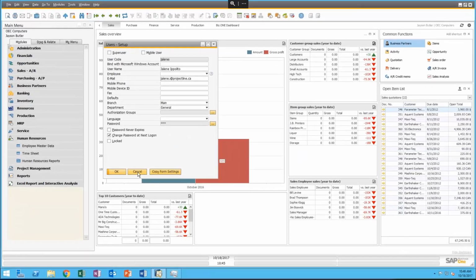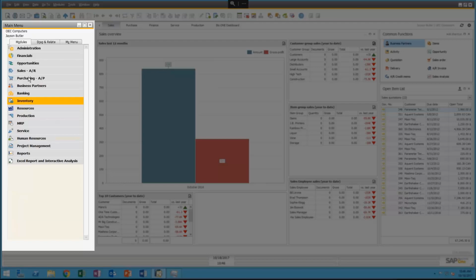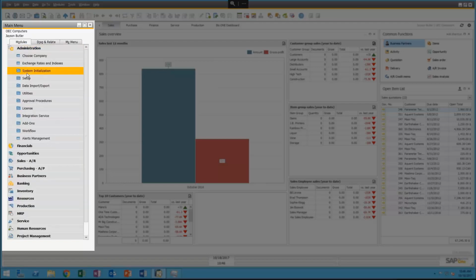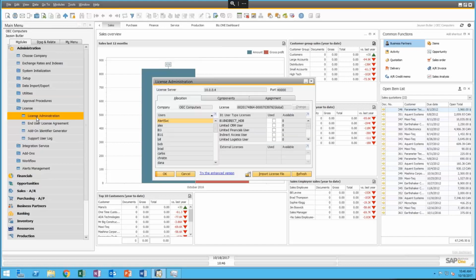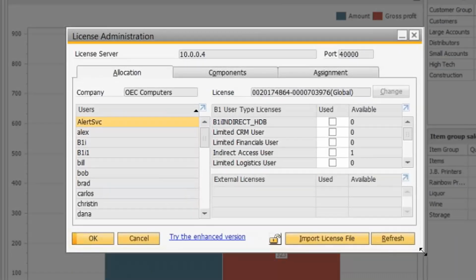So we're done with our user setup window. We can cancel that for now. I'll go into administration, I'll go into license, and I'll go into license admin. Okay, and license admin has changed a little bit in the last couple versions of SAP Business One. You're always logged into the first default tab, which is the main allocation window for the licenses. But you can also see that there are a couple of other tabs, and this assignment tab, I think, is one of the newer tabs.